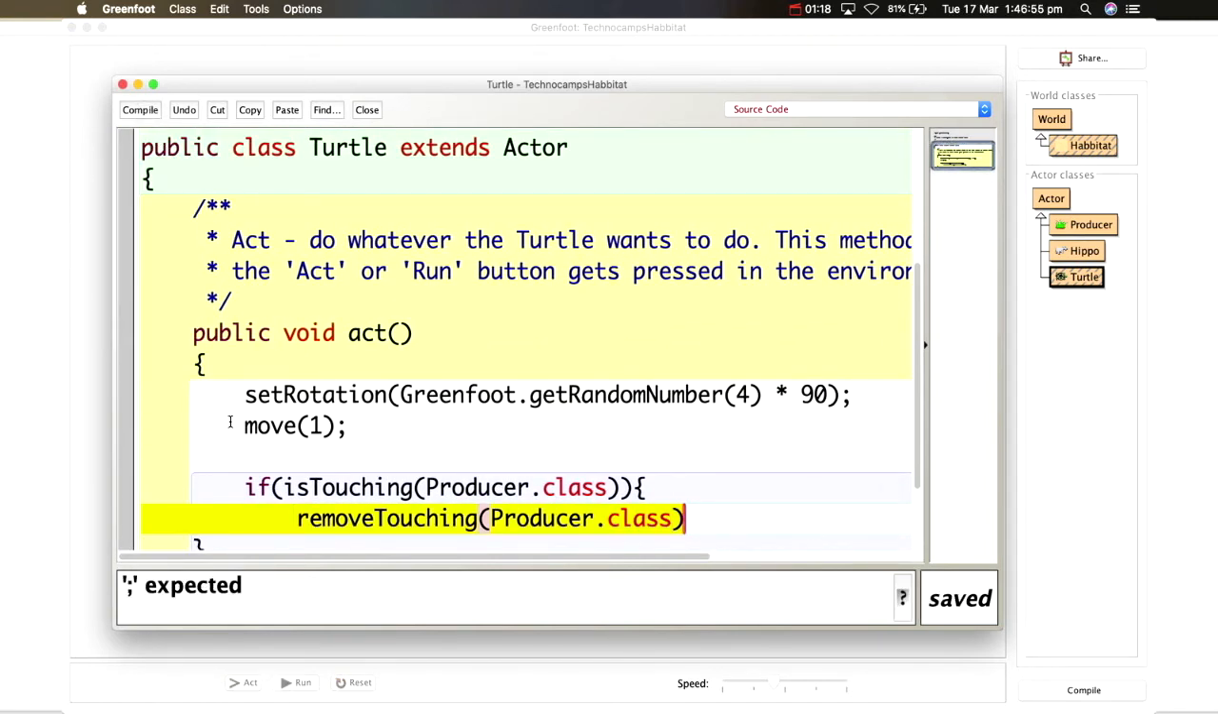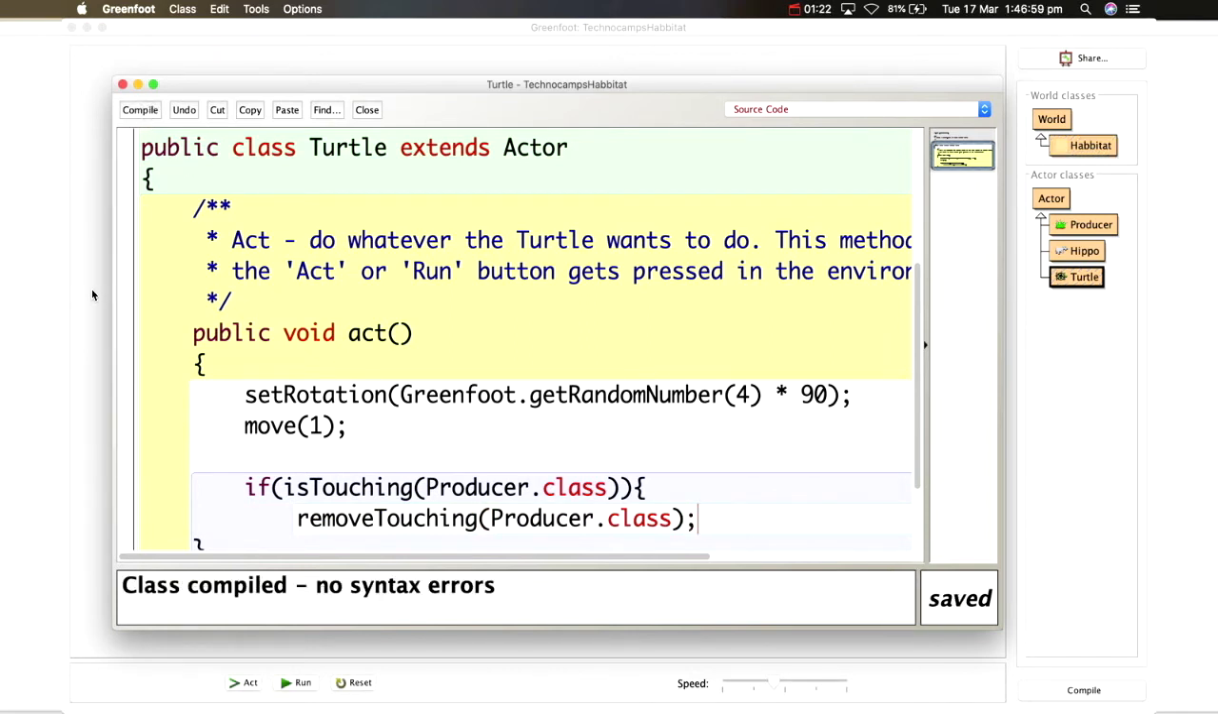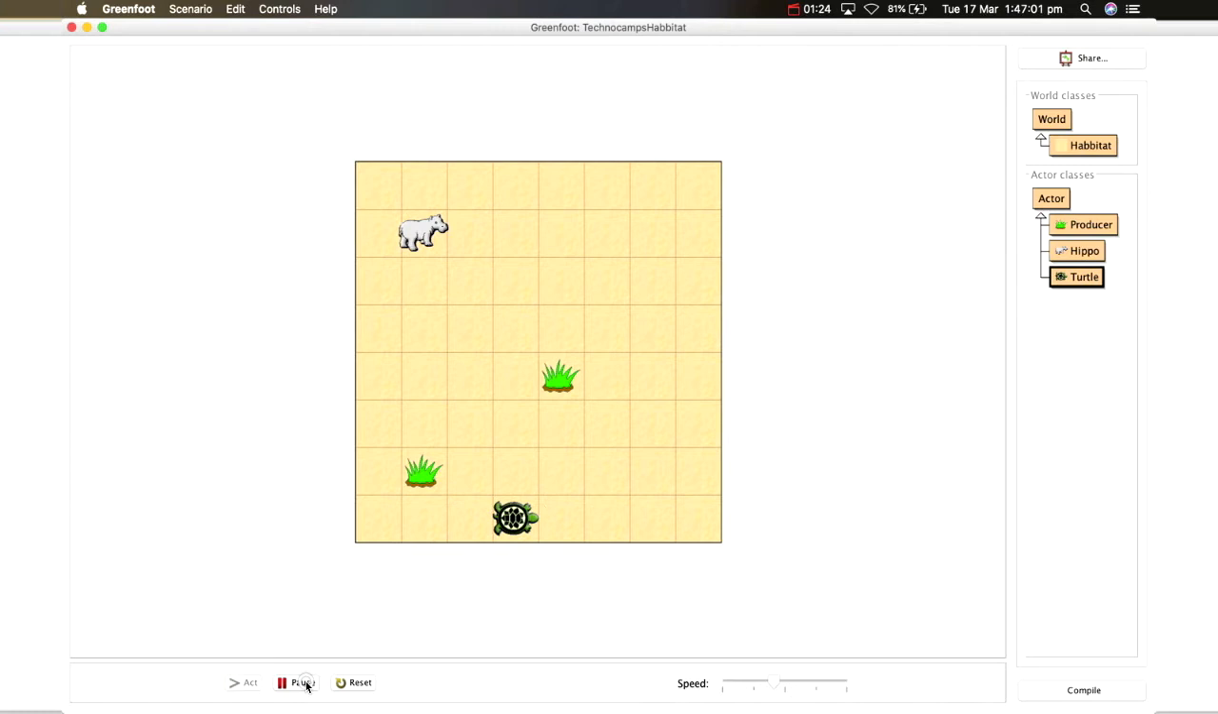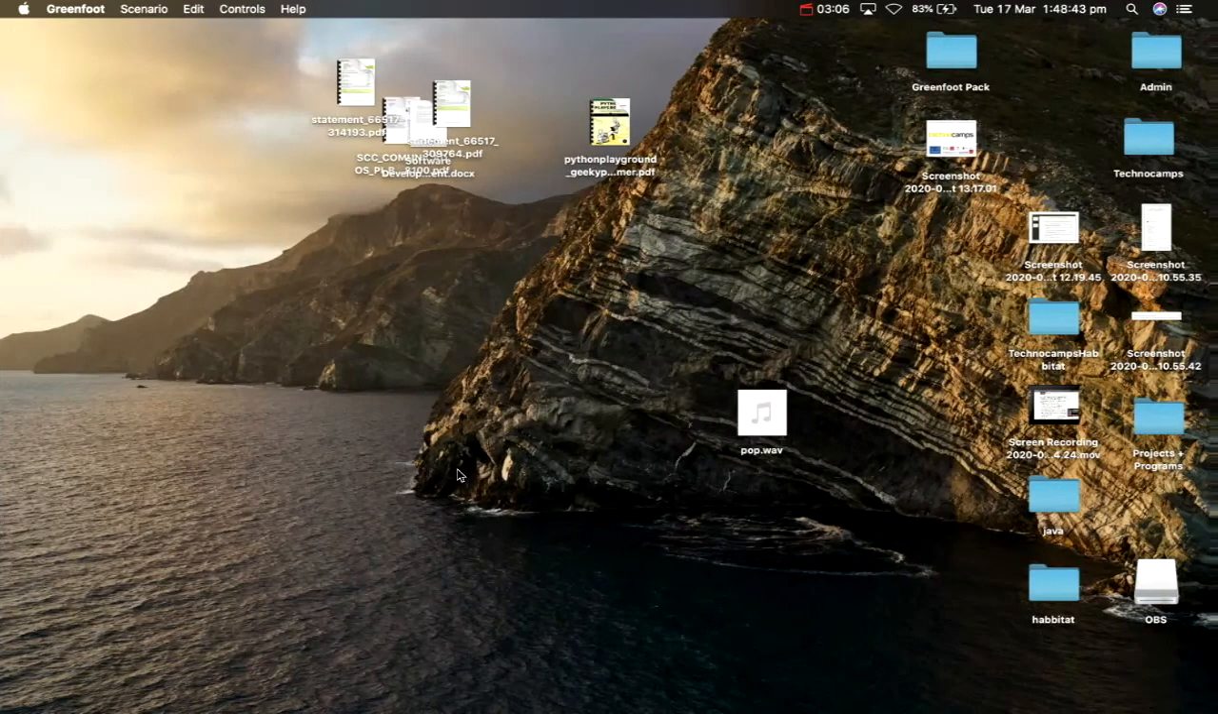If I compile it, one thing which I do need is the semicolon. Compile, no syntax errors. If I run this now, hopefully when my turtle decides to run over the grass, it will eat it. Like so. Perfect.